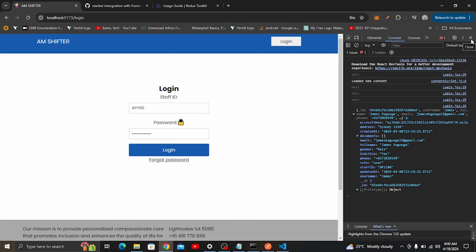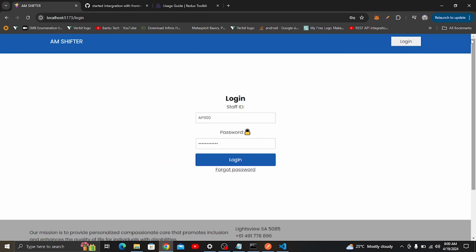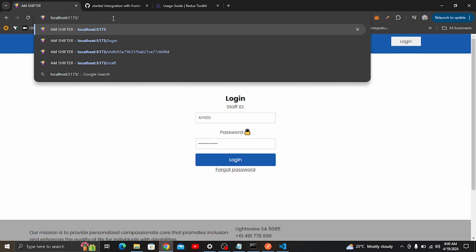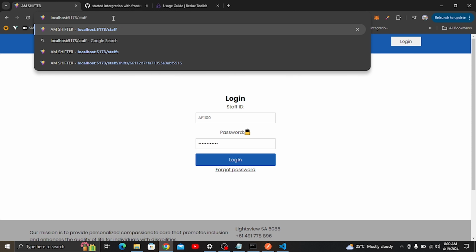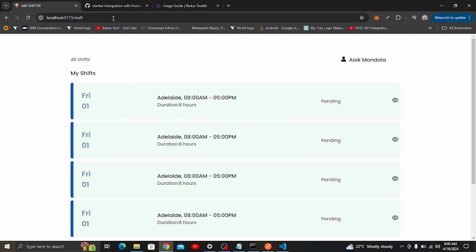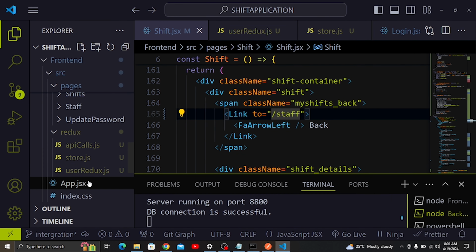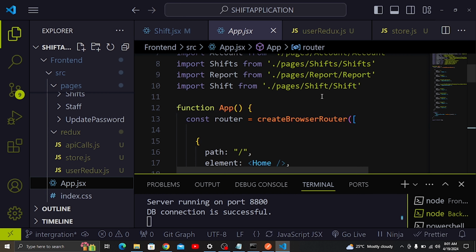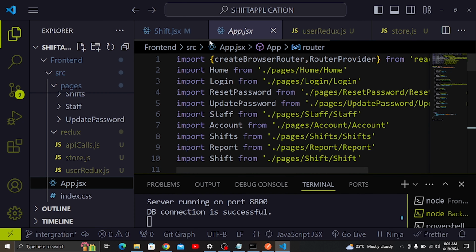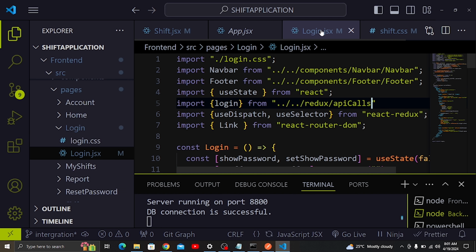What I need to do now is restrict some pages, because if you have logged in, you should not be able to come back to the login page. And if you have not logged in, you should not be able to see the staff page, because you have not logged in. To do that, I'm going to the API.jsx file, and I'm going to import useSelector. Let me see where I used useSelector, in my login, and copy this part.